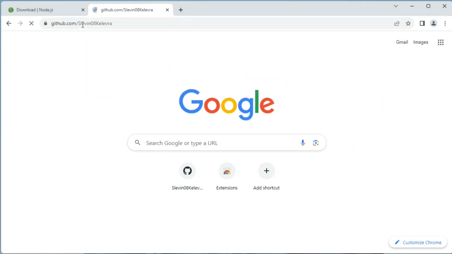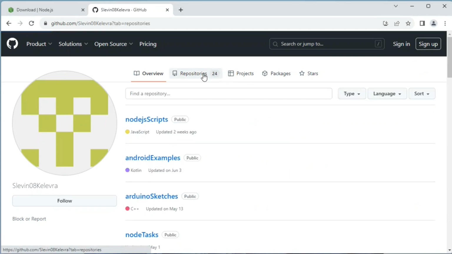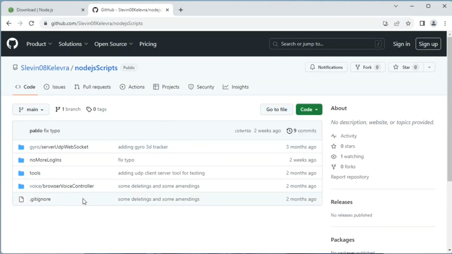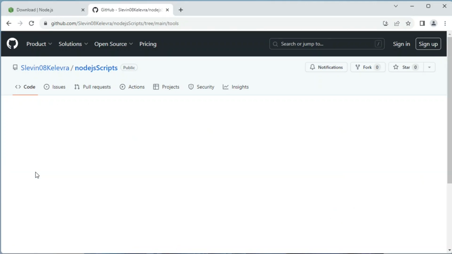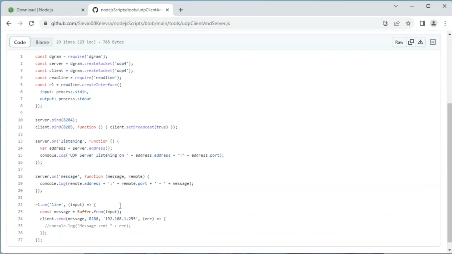So let's test the real deal with a real program. We go to our repository and look for Node.js scripts. We'll download the UDP client and server file that we show in our tutorial. See the details in the description.